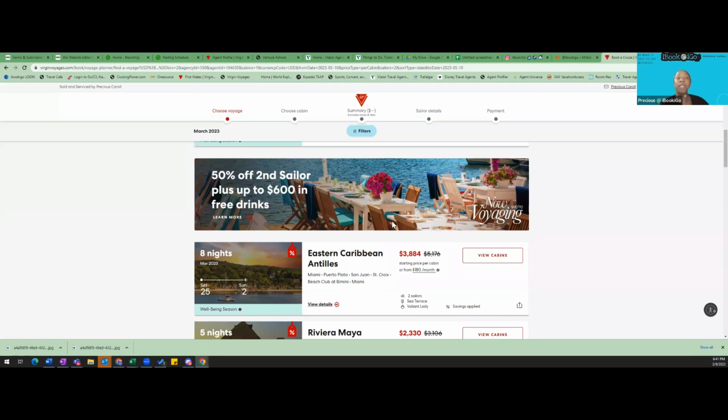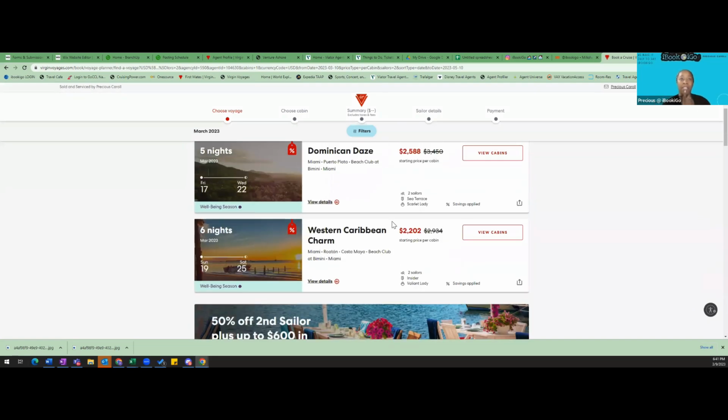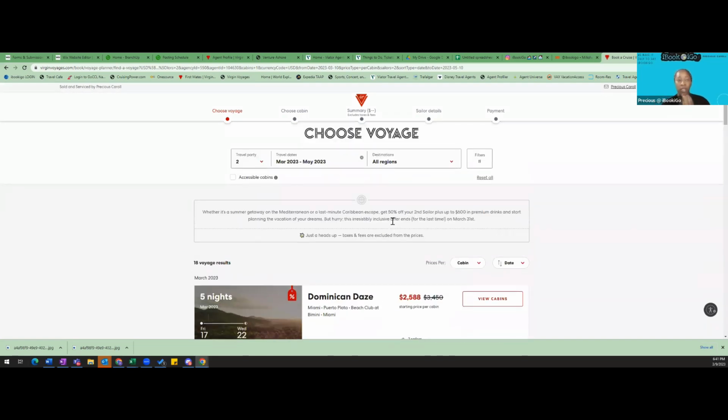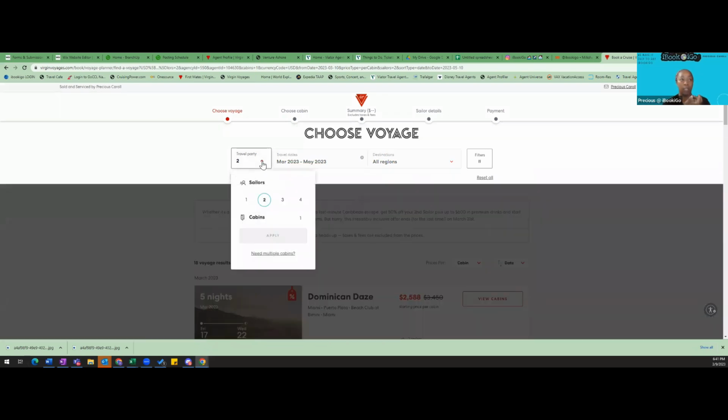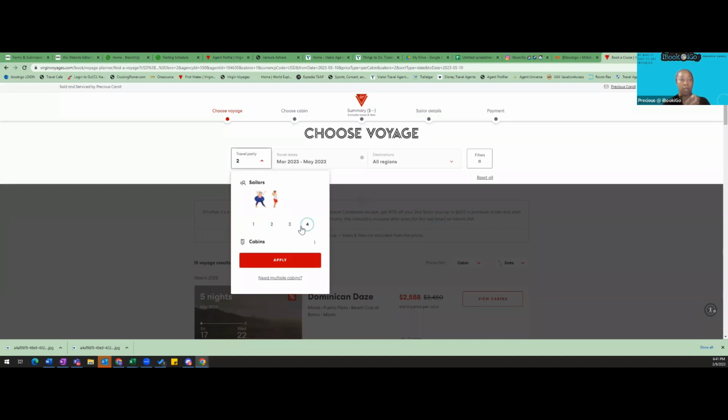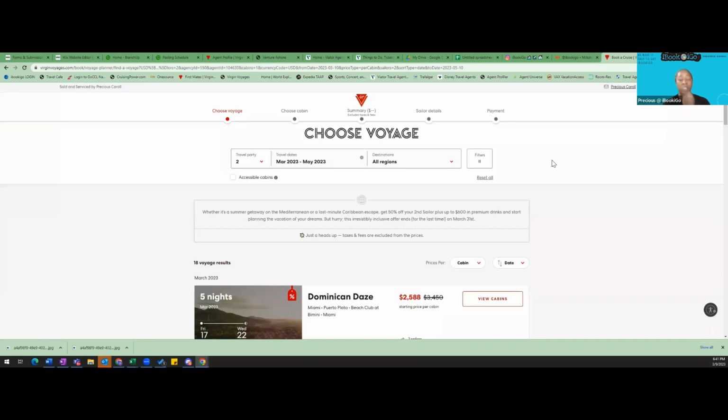So most often, and this is even with Virgin Voyages, right? My customer is most likely not going to be booking their own. See on here, if I come in here, how many cabins do I want? One. Most customers, if they're doing a group booking, are going to be reaching out to you. They're not going to come to your webpage and book for a group.